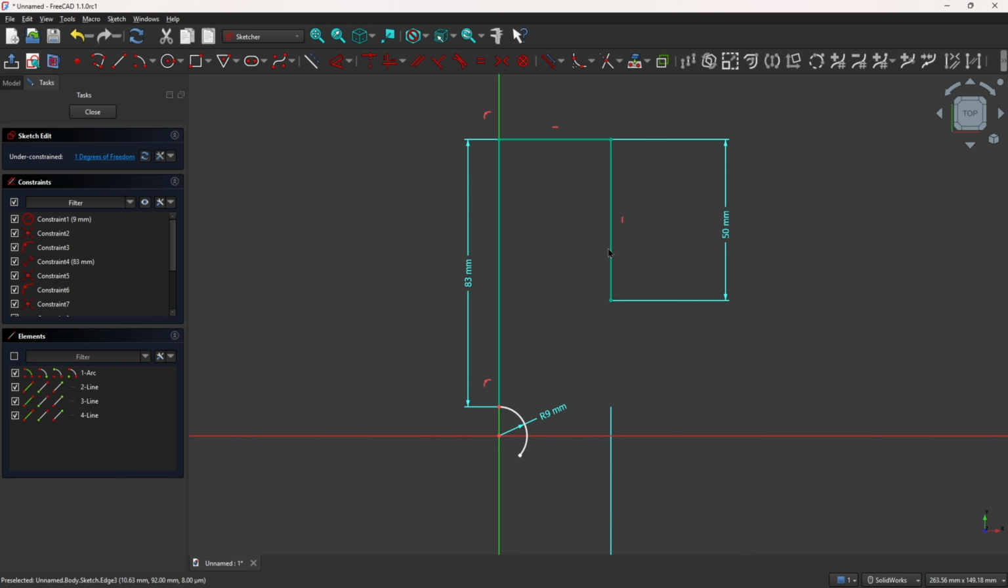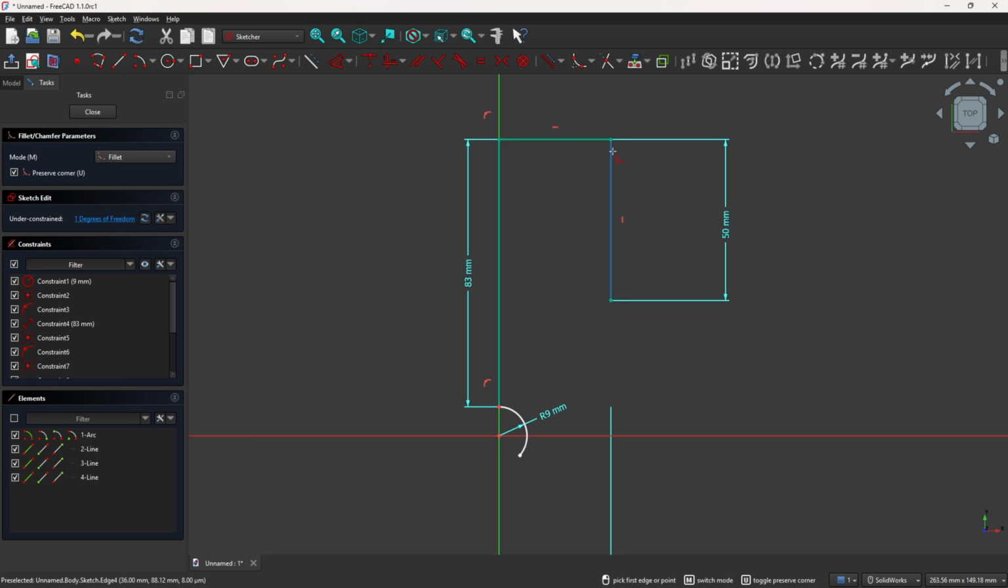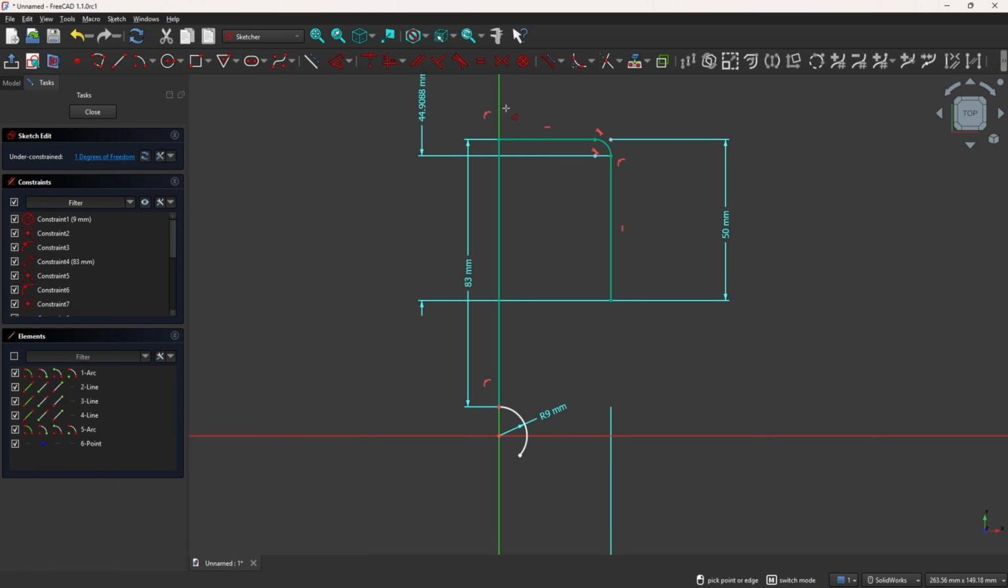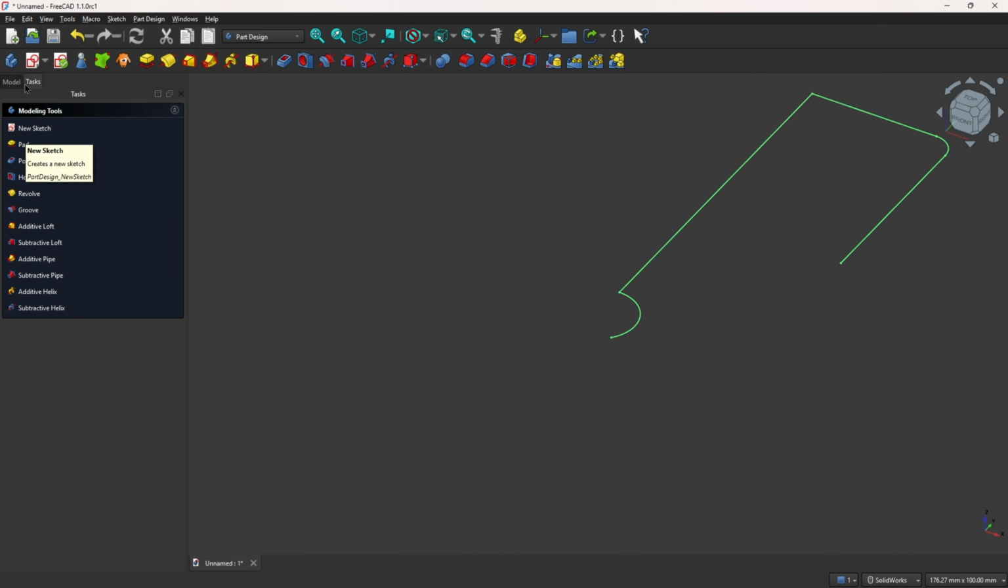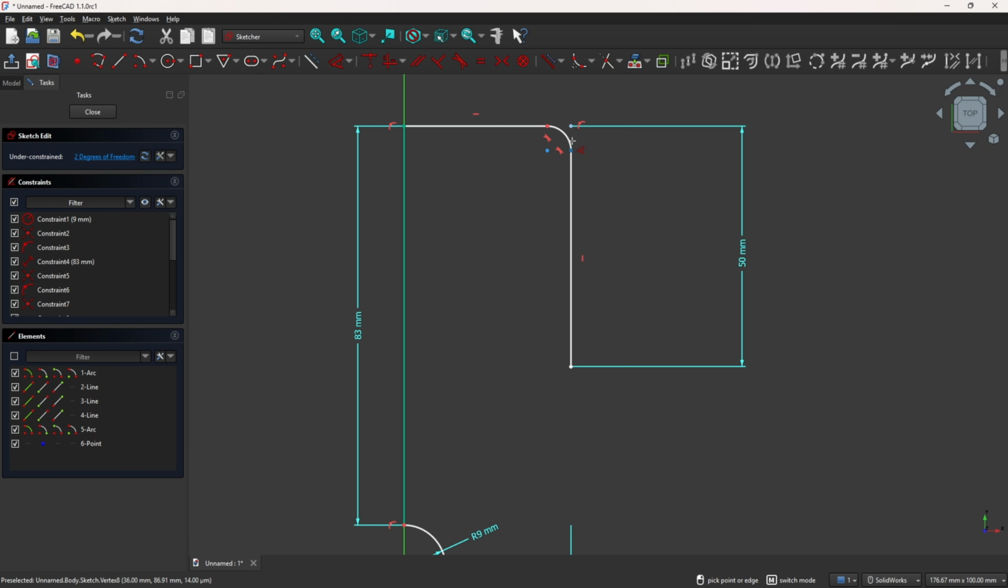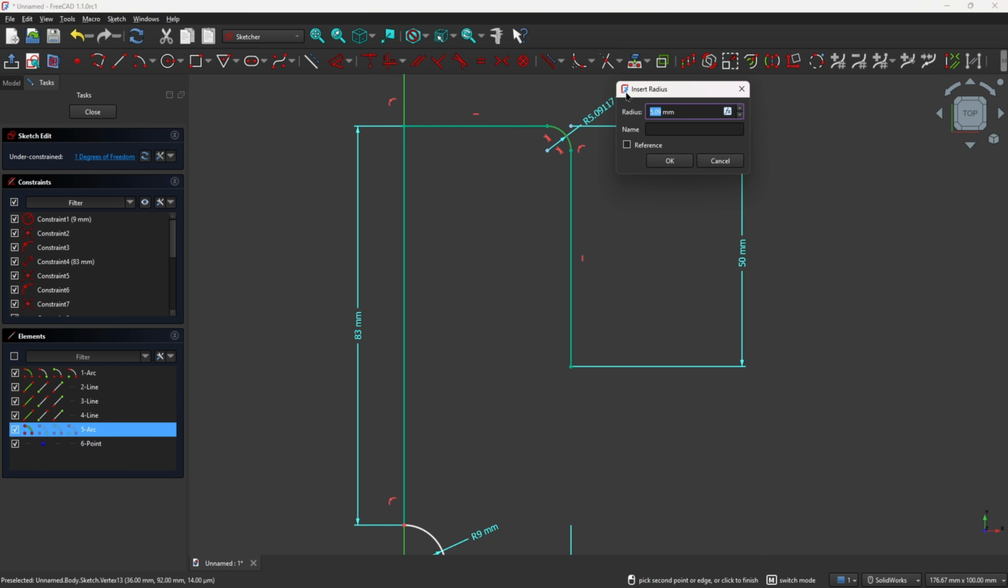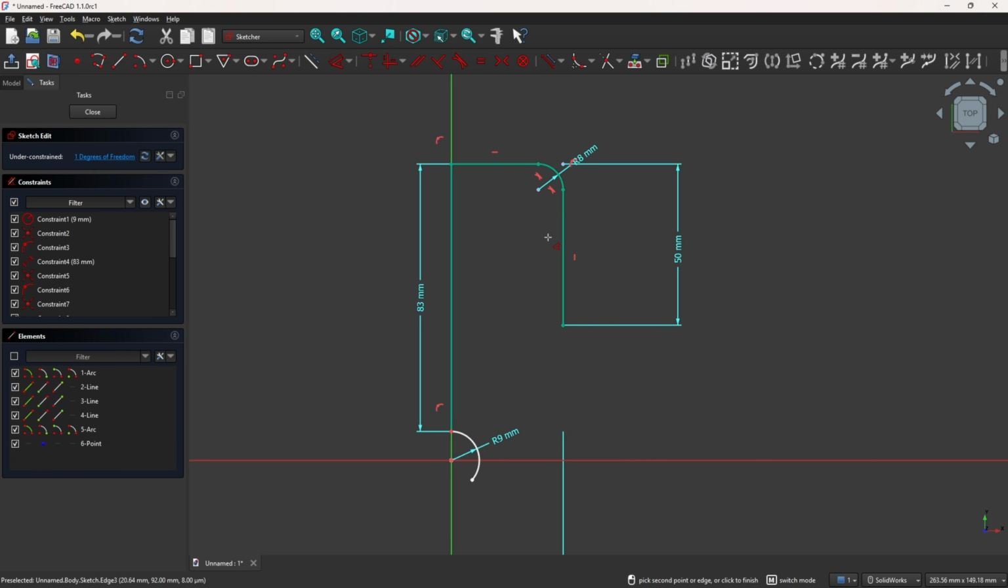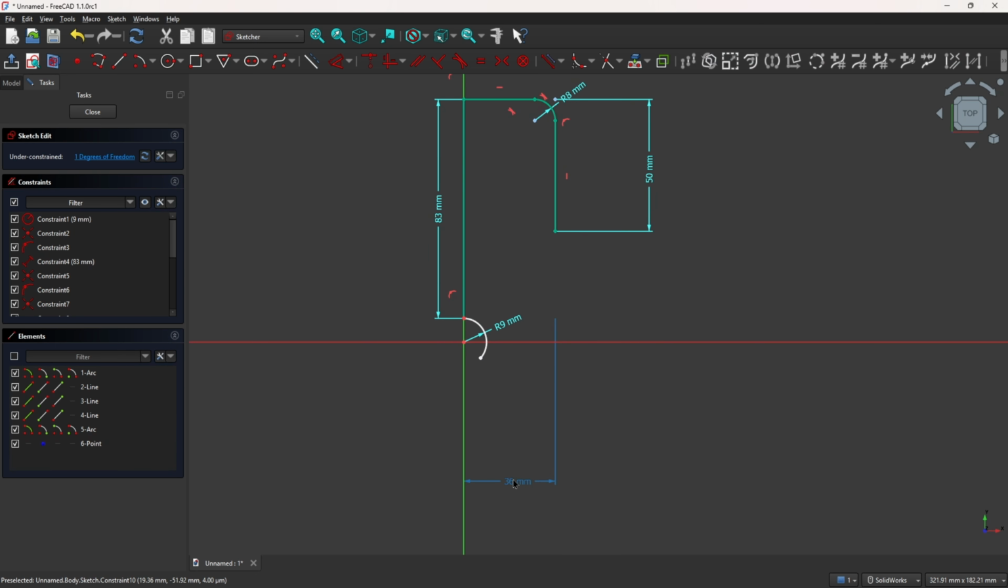And here in the corners we have a fillet. So go to fillet, select this corner here. And go to sketch dimension. The radius here is 8 millimeters. We made this.